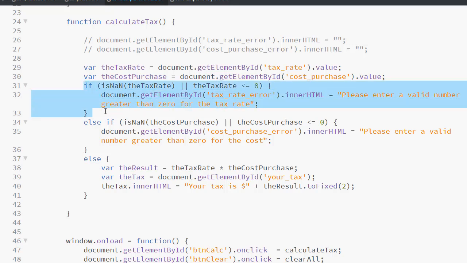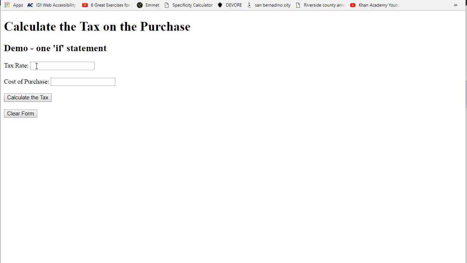So if this returns true, the code inside the curly braces will execute and the if will stop at that point. Therefore, the user will go back and fix their input. So if I click the button, and notice they didn't put anything in there, it's going to tell me, please enter a valid number. And nothing will happen until I go back and fix it. Now I click the button again, and I get a second error message. Notice that the first error message did not disappear. We'll fix that soon.